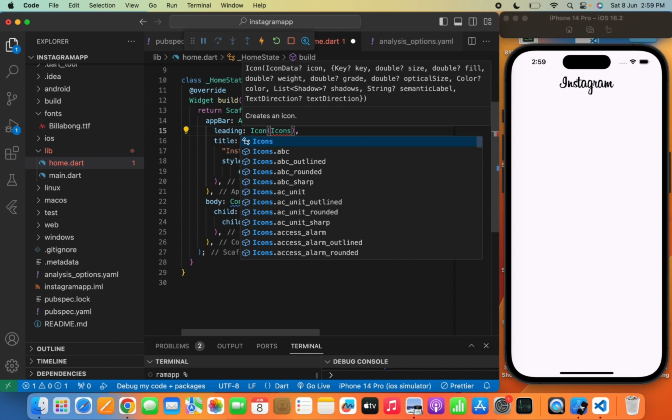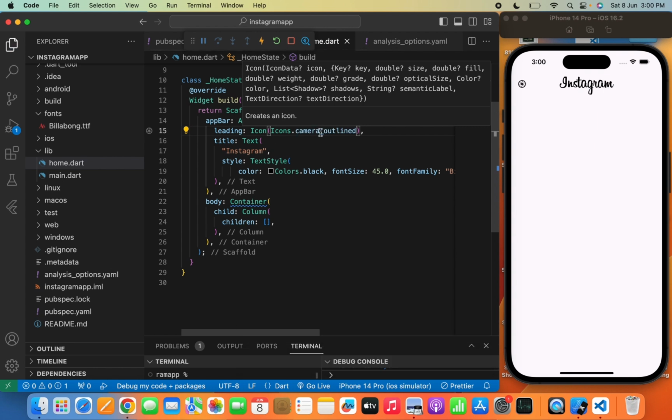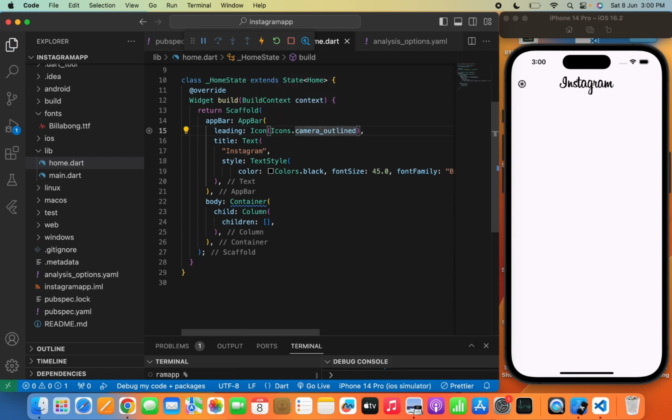dot camera, and we can write outlined, camera outline, not this one, we need alt, so I will write alt outline, yes, this camera. So here you can see the camera icon, and you can simply increase the size of the icon by passing the size, maybe 30.0, or you can increase the size up to 40. Now you can adjust the size according to your need, like how you want. And here is the icon.